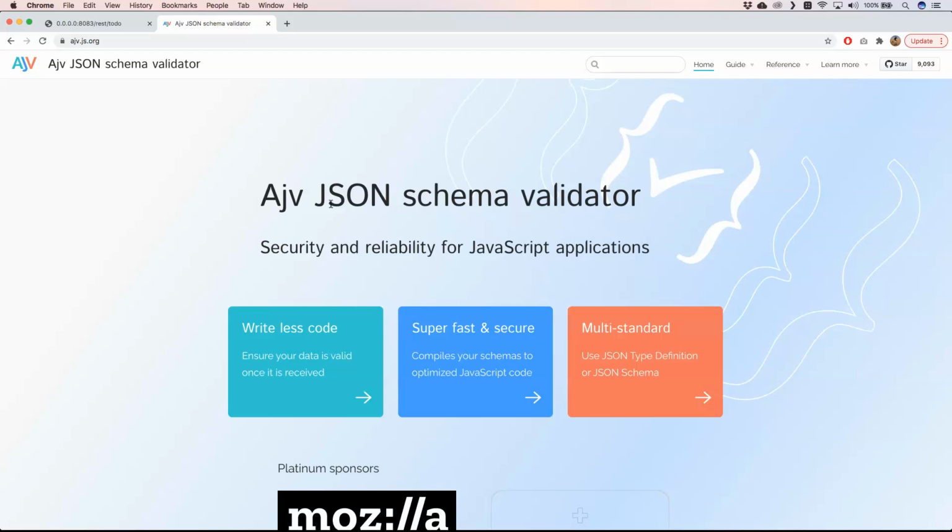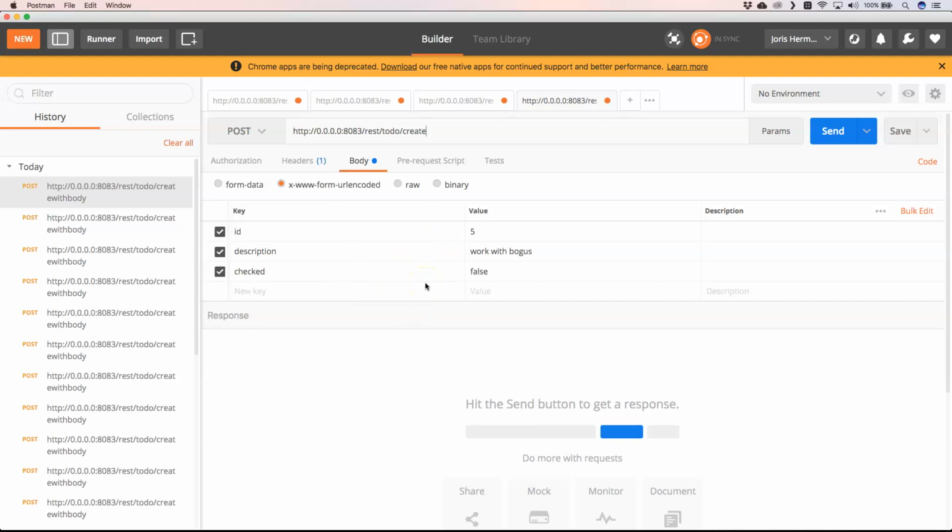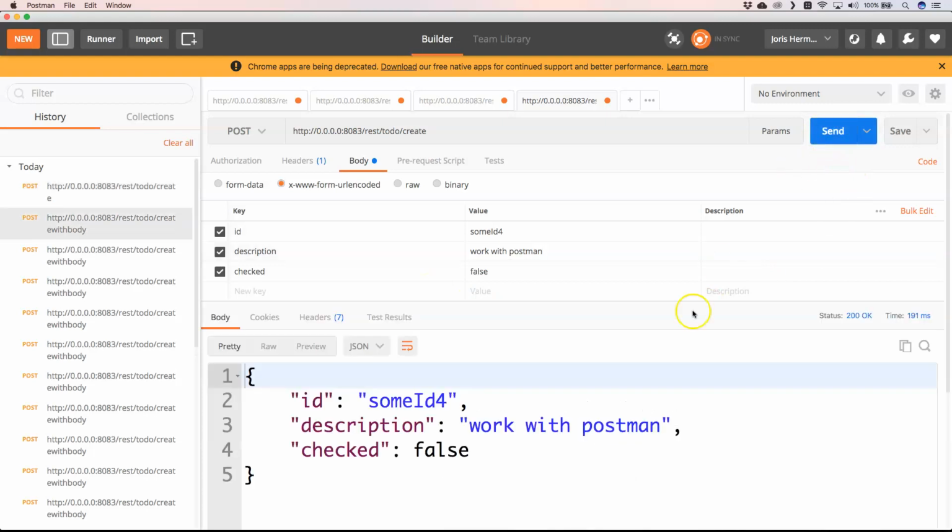But okay, let's go now further on to Postman. So here I have Postman. Here I have rest/to-do/create. I have here my ID. So yeah, some ID, for example, because it doesn't matter, it's a string. Some ID for, I don't know. Then of course I want to say something like work with Postman, and then of course it's not checked yet, so I can do something like this, send, and then you see that it creates that one, right?